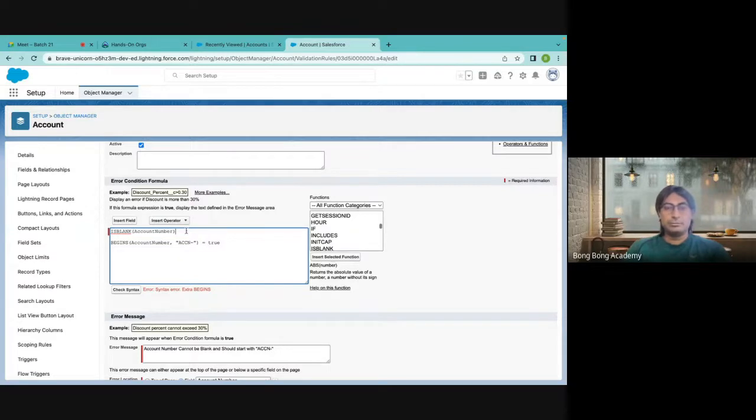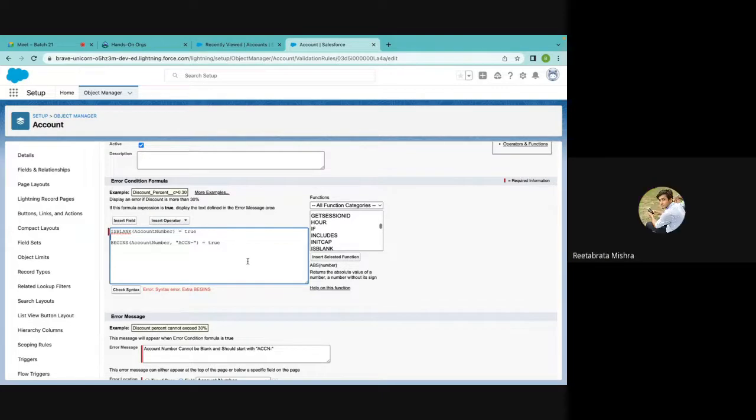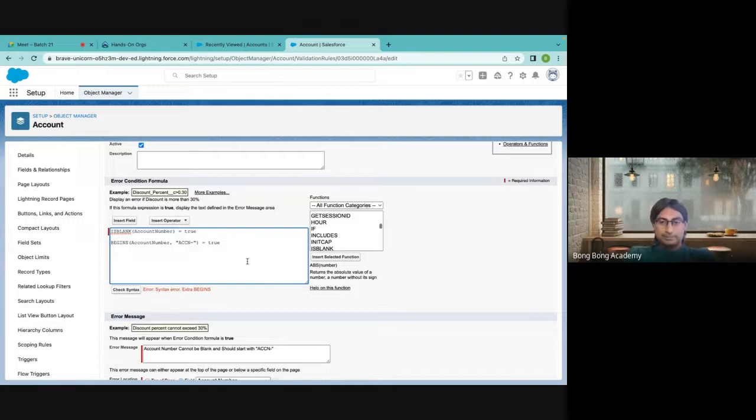So basically we are writing like this. These are the actual conditions, right? We are omitting this true part because the conditions always check for true. That is the reason we are not writing it. But for your understanding, I will write it this way. So is blank account number has to be true, and begins account number has to be true. Both need to be true. Then only this validation rule will fire. That means which operator? AND operator. AND operator.